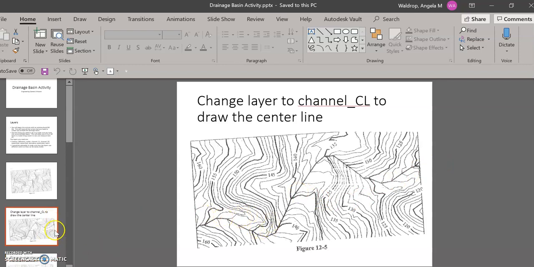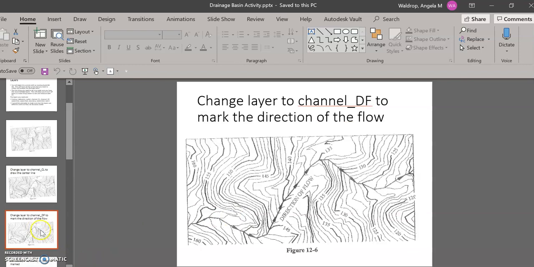The next step is to change the current layer to channel DF to mark the direction of flow. DF stands for direction of flow. This will allow you to mark arrowheads on one layer so you can turn them off later to analyze the length of the line. You will mark the direction with the leaders or draw triangles to mark the direction. Keep in mind that the flow is going to go from a higher elevation to a lower elevation.